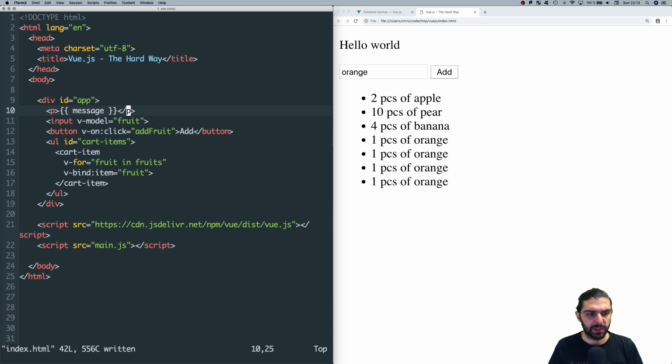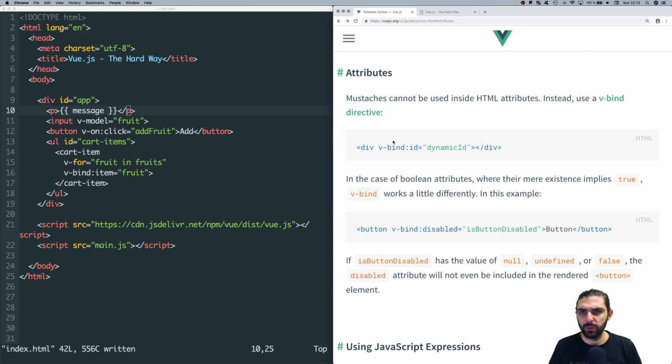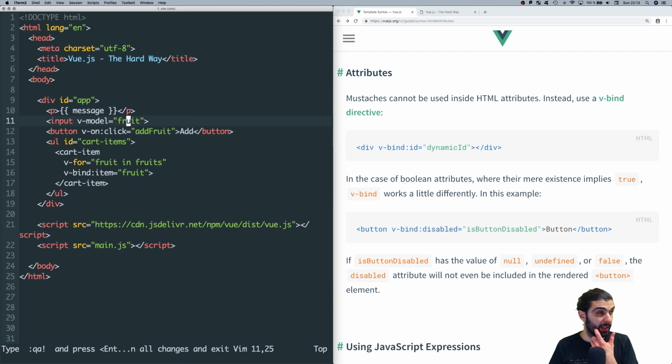So let's assume then that we have this message variable. What was my point? Where was I going? I was going to say mustaches cannot be used inside HTML attributes. This is what we were looking at. So let's say I'm trying to figure out a scenario. Let's not do an image. I'm thinking whether we should do a color, but that's silly because you should put that in CSS. Maybe we should do a picture, or a link. Let's do something silly.